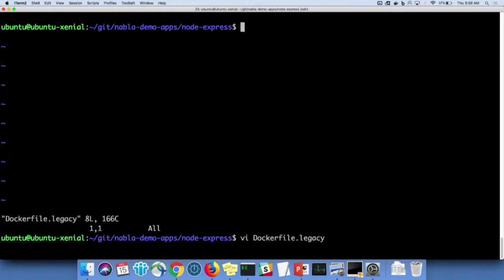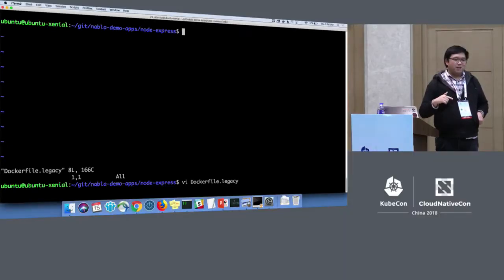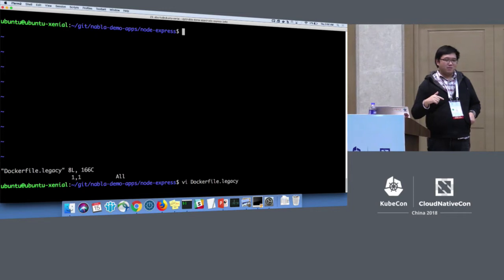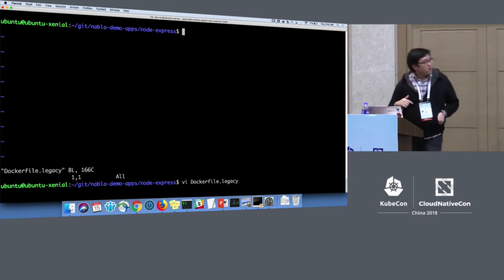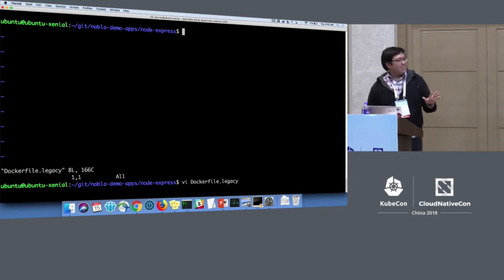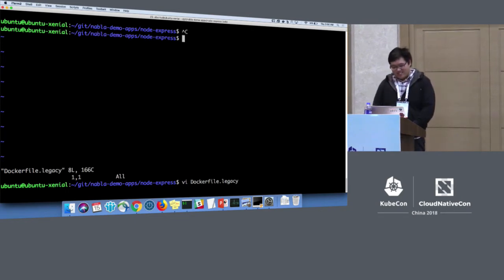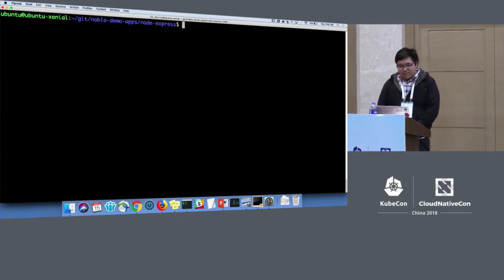Now, I'm going to cheat a bit by not building the application now, because I tried building it just now, and it timed out on getting the npm install. So you're just going to have to take my word, or you can download the repository and check it out. But basically, I created two images. One is called legacy, and one is called Nabla.